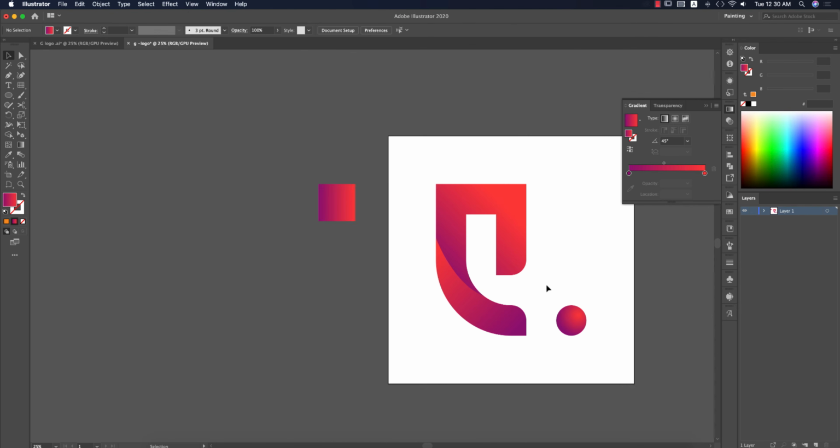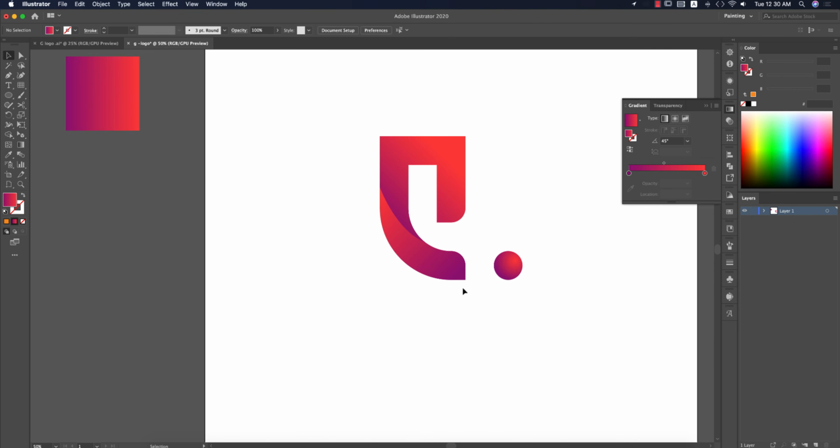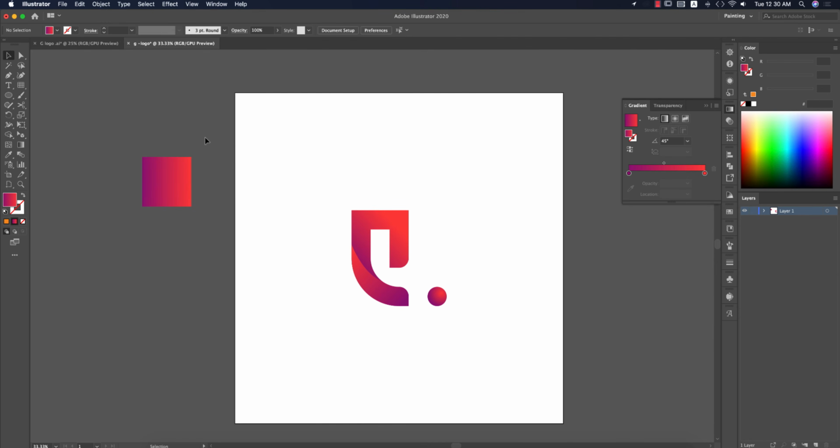And it will be like this. Now selecting these two things, making a group, and making it a little bit smaller, and you can give any kind of name over here, or you can give a background or other stuff. It is like a creative logo.